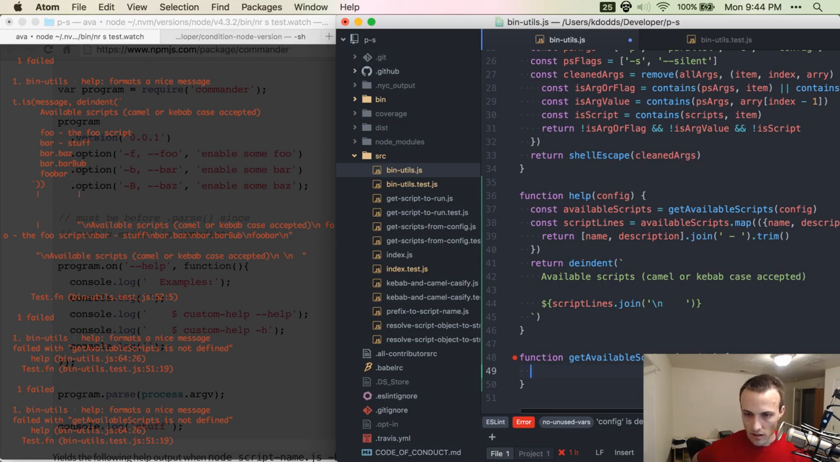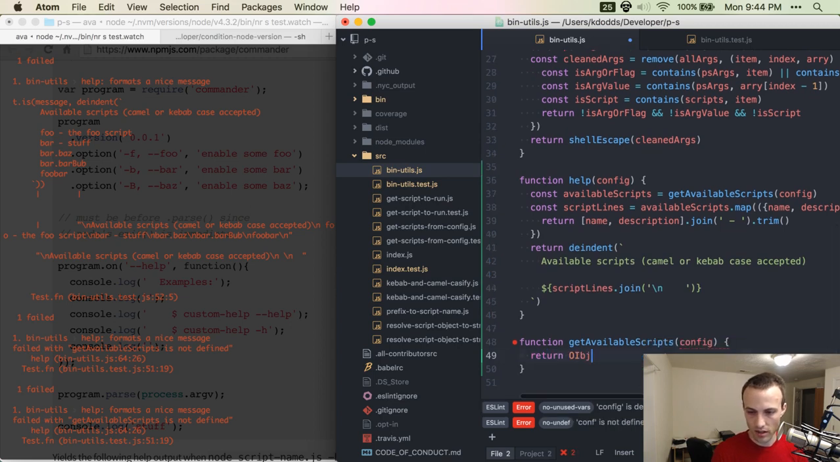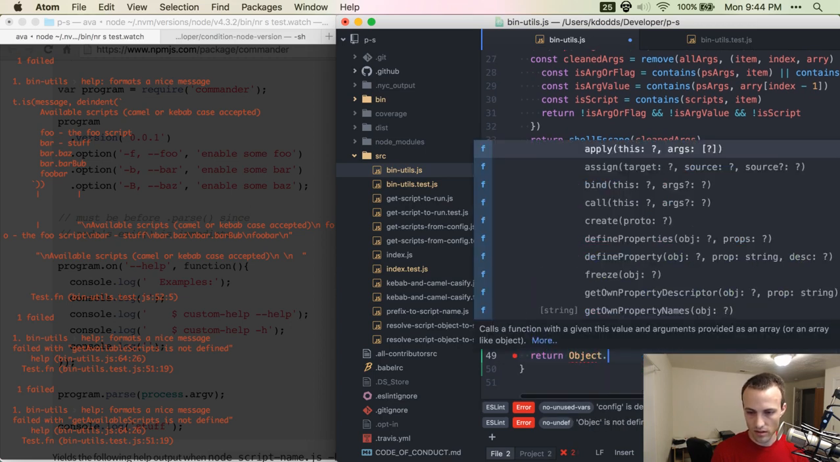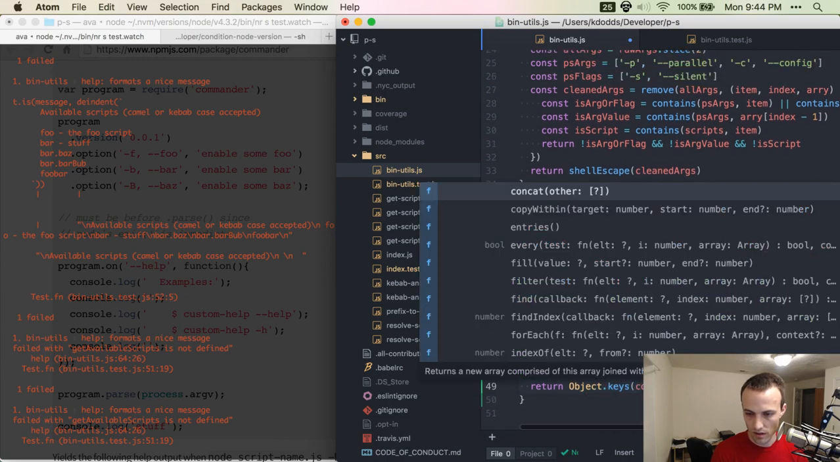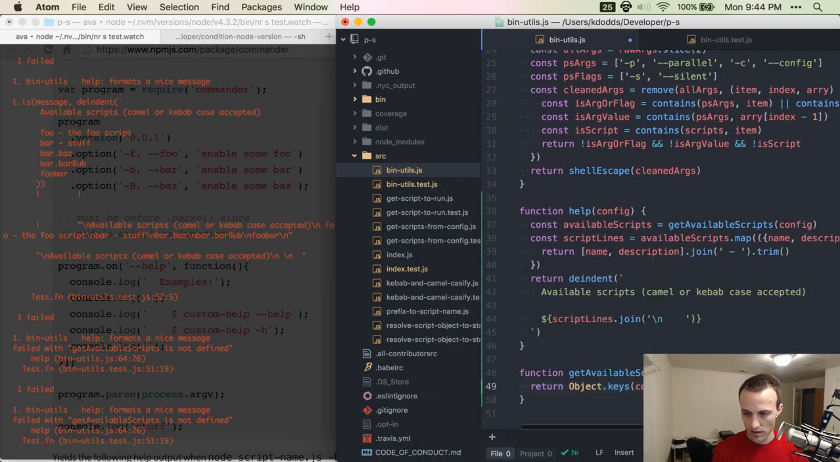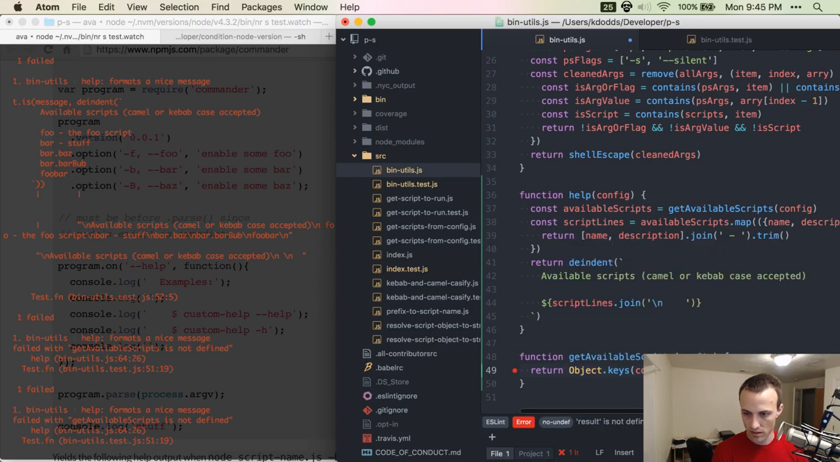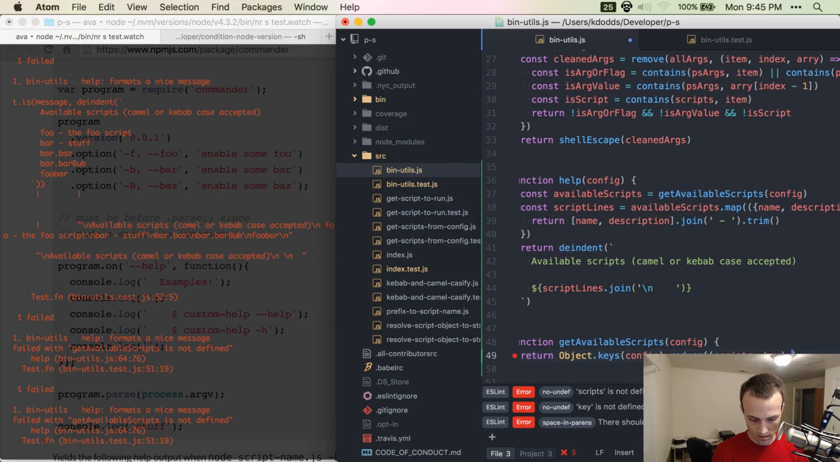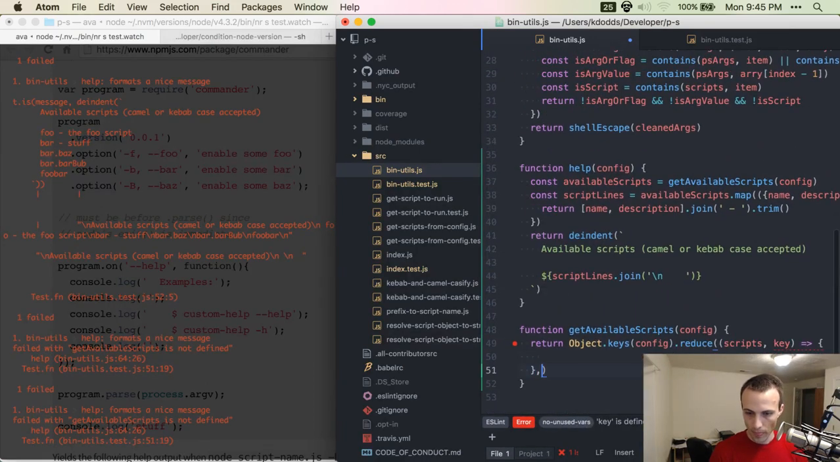So then we need to traverse the object, probably reduce it, return Object.keys(config).reduce. Let's see, this is going to be an array of scripts with a name and description. So scripts, key, and we'll start out with an empty array, return scripts.